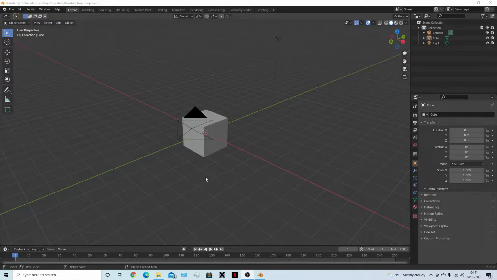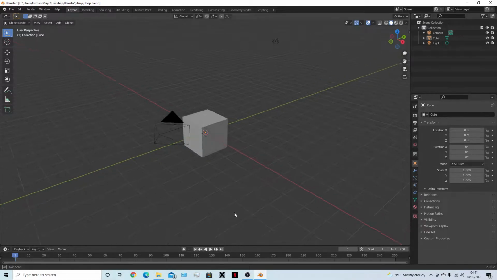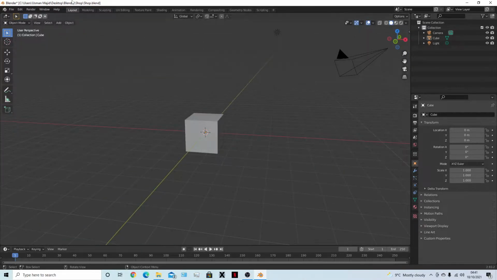In this one I'm going to be modeling the shop slash the structure, whatever you would like to call it. You can use it for anything else as well, I think. I'm just going to call it shop, as you can see, the name of the blend file.